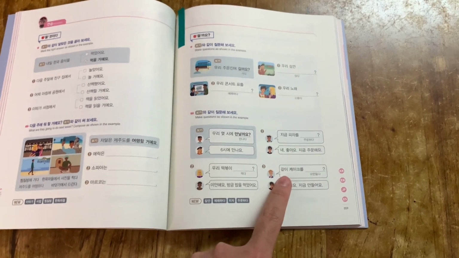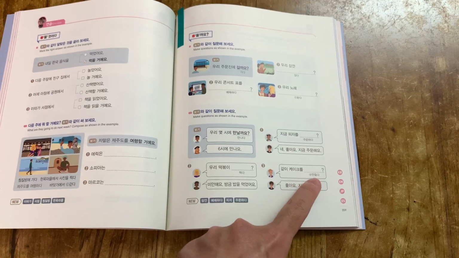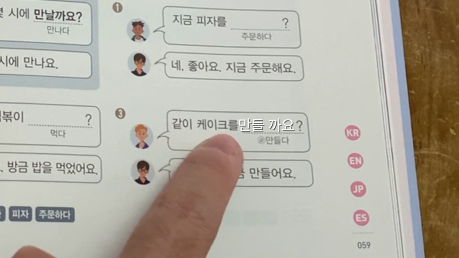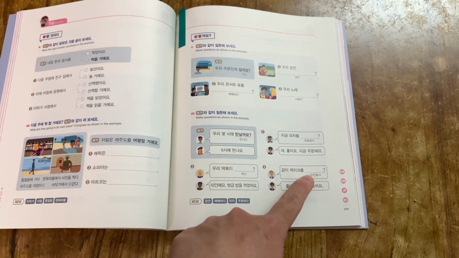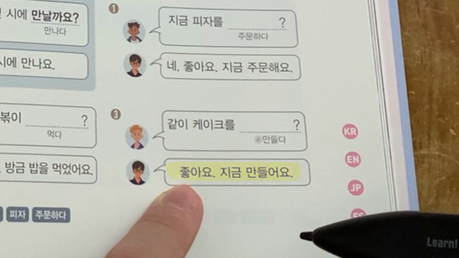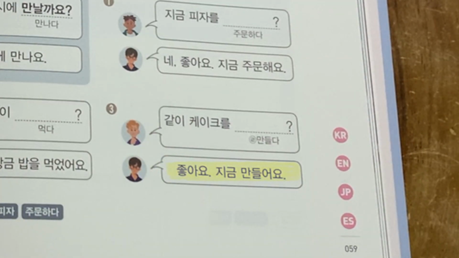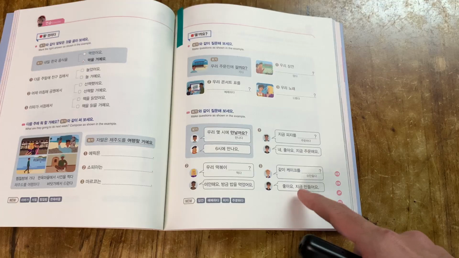And then number 3. 같이 케이크를, we have 만들다, which is to make. 같이 케이크를 만들까요? Shall we make a cake? 좋아요. 지금 만들어요. Yeah, sure. Sounds good. Nice. Let's make it right now.